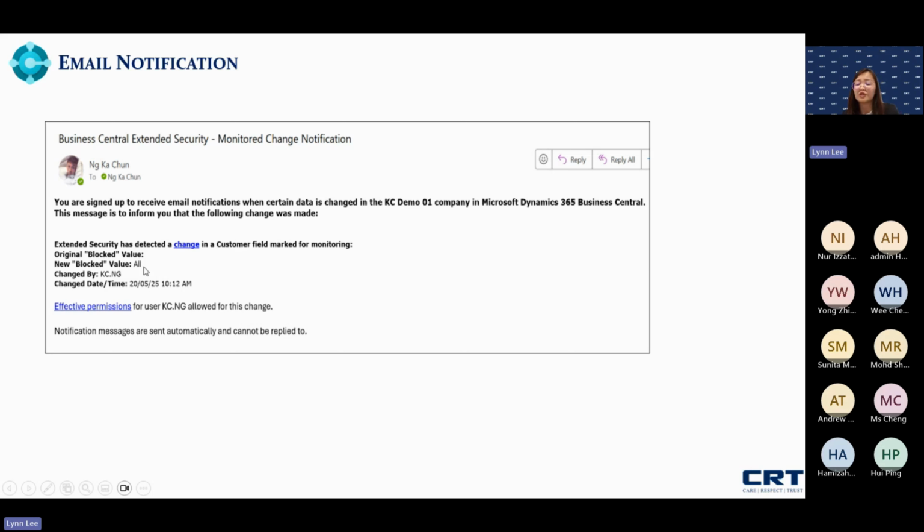So this is also very useful to help you control and not allow others to change sensitive fields, like the Blocked field just mentioned. The credit limit is more important for your finance part, even the bank account. So this also helps you control your operations.